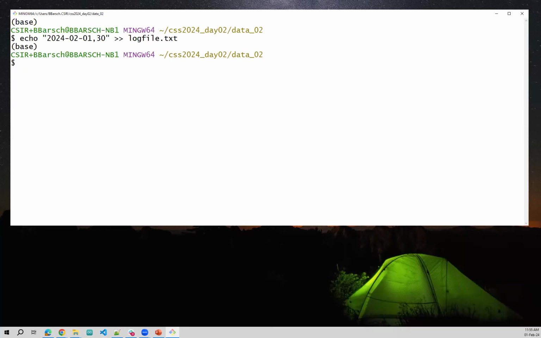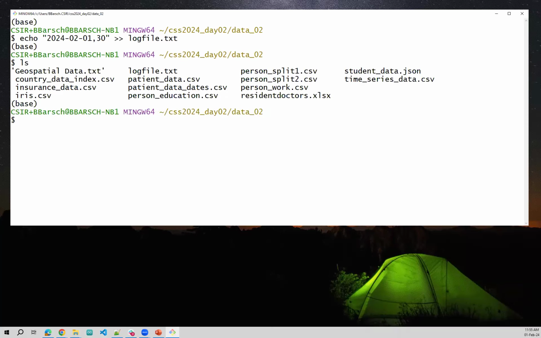Let's check if this file was created. We can say ls, and there we go. There's a log file created over here. Let's see the contents of the file. To see the contents of any file, just say cat log file, and there's the contents, right? So again, also a very handy feature that you might use to log information. If you have a simulation running, you can log the data as it's going into a separate file. All right.